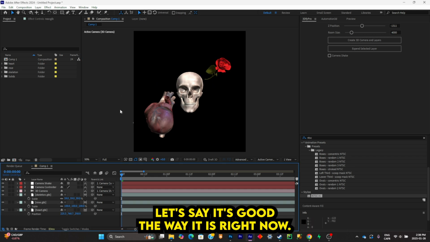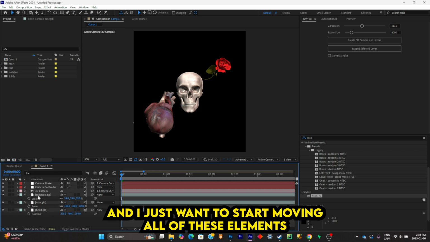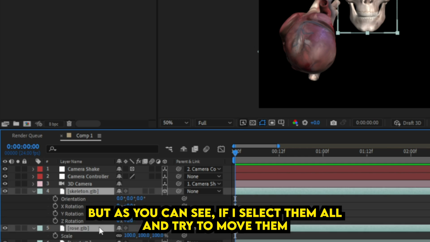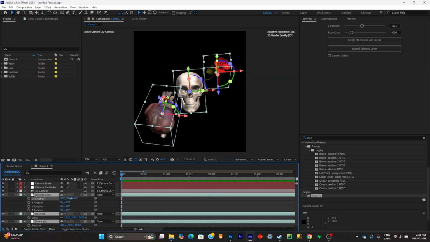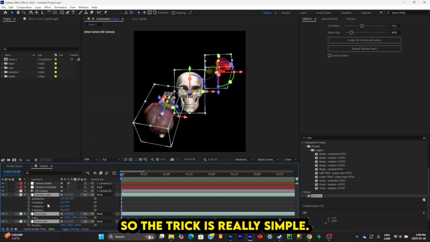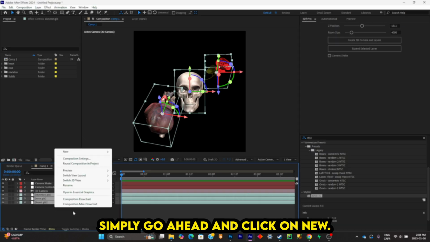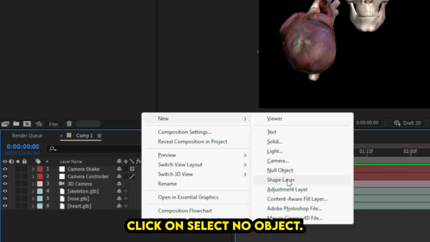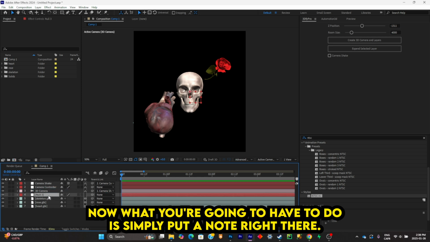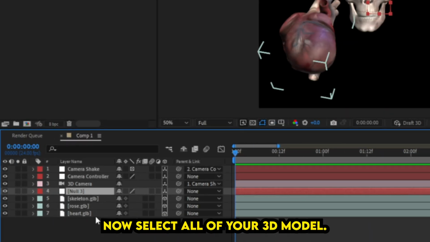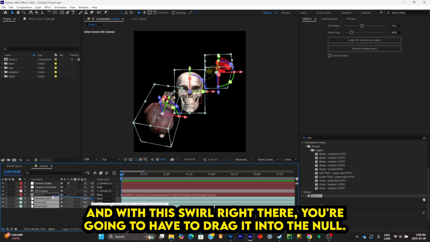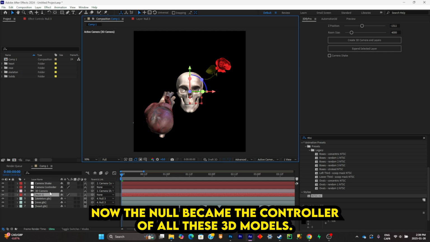All right, let's say it's good the way it is right now, and I just want to start moving all of these elements the same way at the same time. But as you can see, if I select them all and try to move them in a rotation way, it doesn't do what I want it to do. So the trick is really simple. Simply go ahead and click on new, click on null object. Now what you're gonna have to do is simply put the null right there, convert it into 3D. Now select all of your 3D models, and with this swirl right there, drag it into the null. Now the null became the controller of all these 3D models.